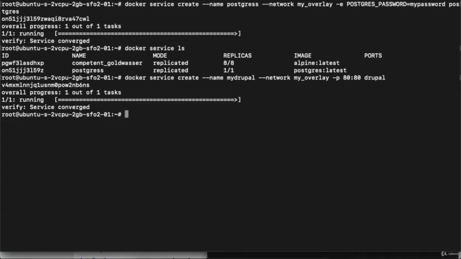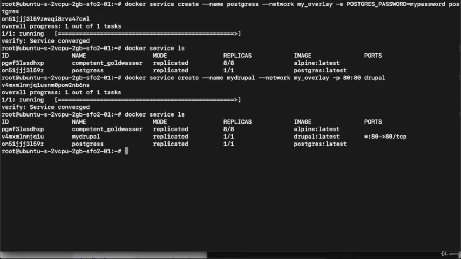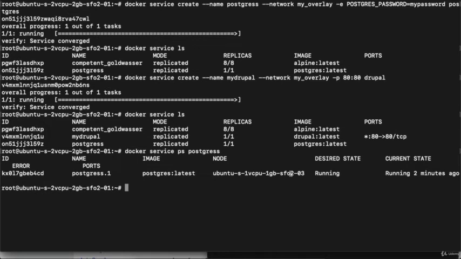No, we are just getting the service status. If I execute the command docker service ls, we can see my Drupal and Postgres services are running, right? If we ps these services, suppose I'm executing docker service ps, first I want to identify where my Postgres is running. So my Postgres is running on node 3, which we created in the last tutorial, right?